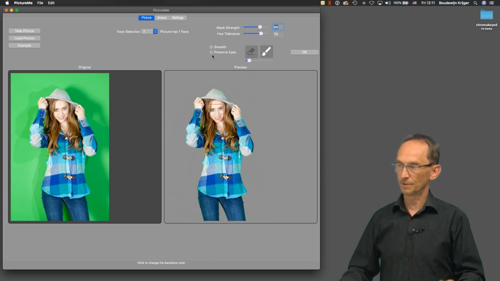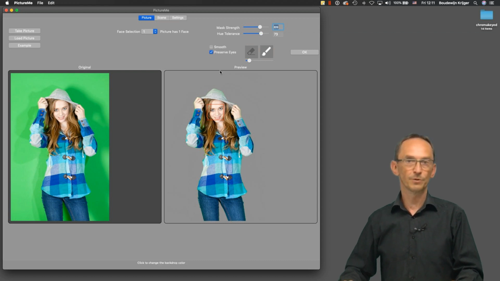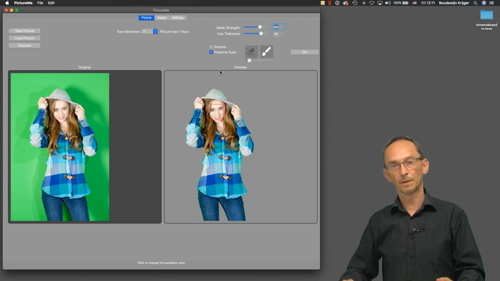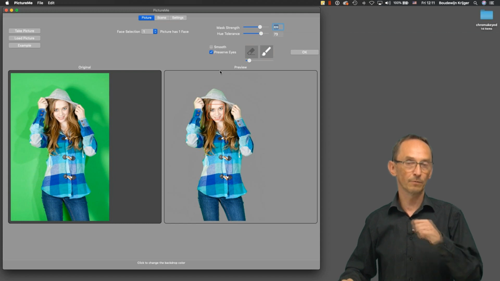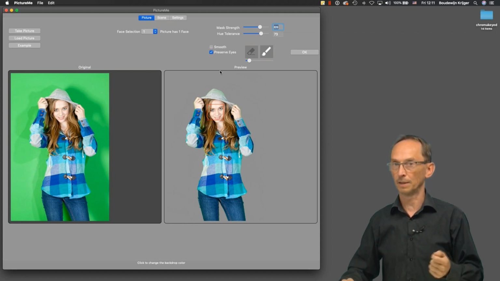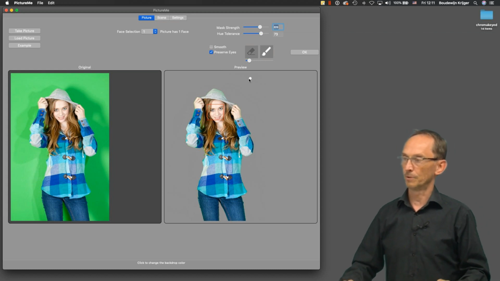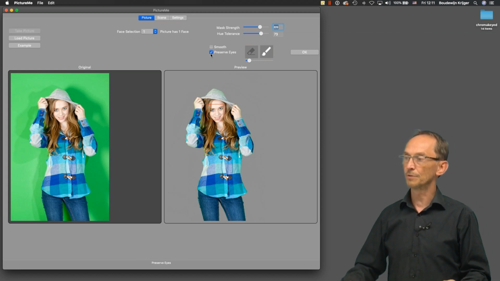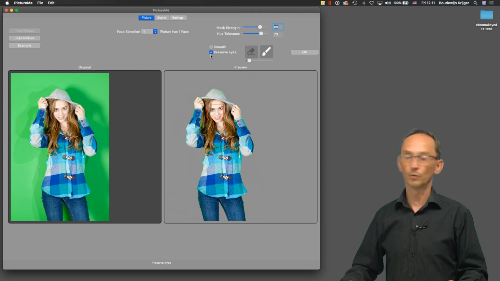Preserve eyes. As you can see, it recognizes a face, and if I do preserve eyes, it ensures that people with a color eye that is similar to the backdrop don't get little holes where their eyes are, because that looks really weird. So that's just an extra feature. It also uses the face recognition to do group positioning.